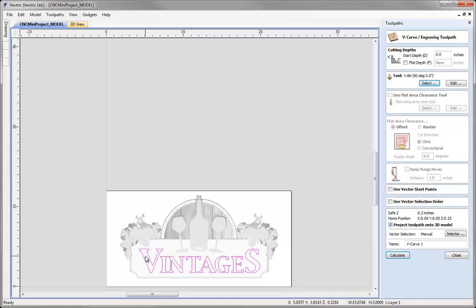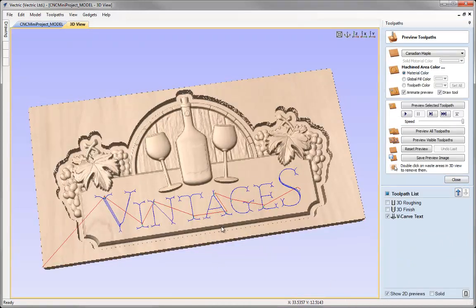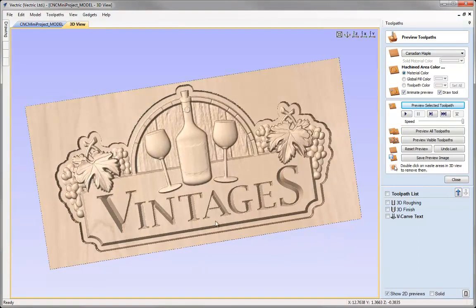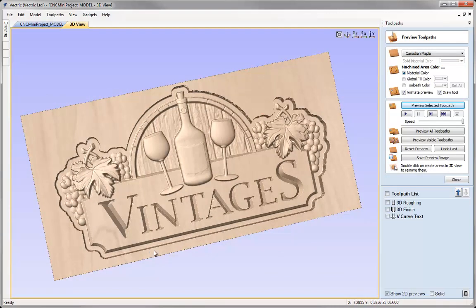So what that will do is look at the 3D object we've got and just project this V-carving down onto it. I've got a flat surface there, so it should be the same as if I'd found out what that depth was and entered it as the start depth. So we'll call this V-carve text and hit calculate. There I can see the toolpath that we're going to generate with that tool. I can preview the selected toolpath and make sure that it looks okay. It's not cutting into the leaves or anything.